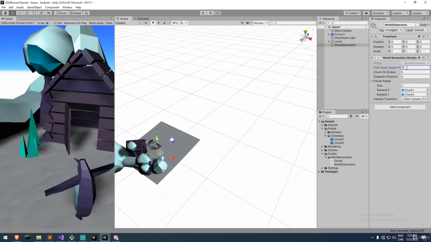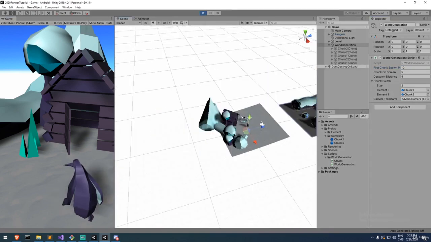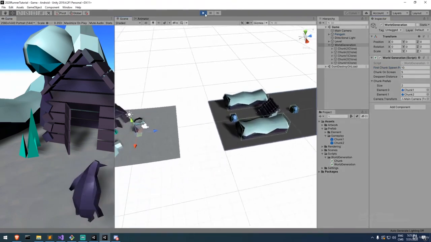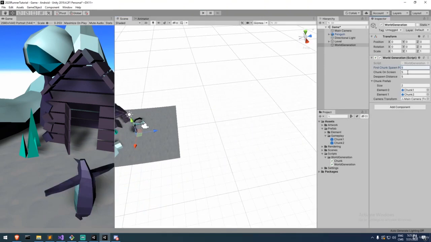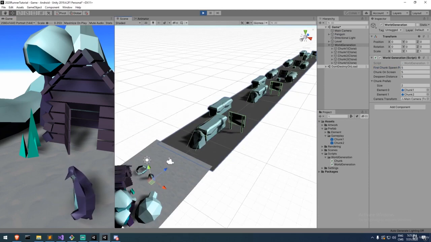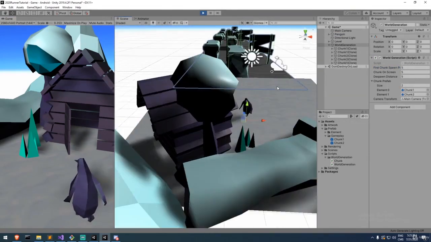The first spawn position for chunk should be 10 and not -10. I'll play this again, see what it does. Okay, actually it should be 5. And there we go. So that already looks a little bit better.